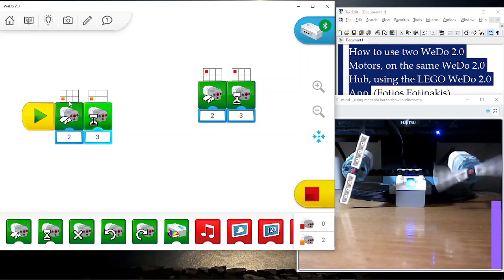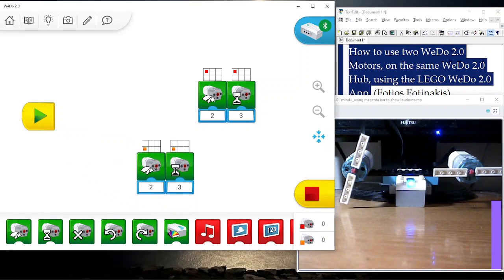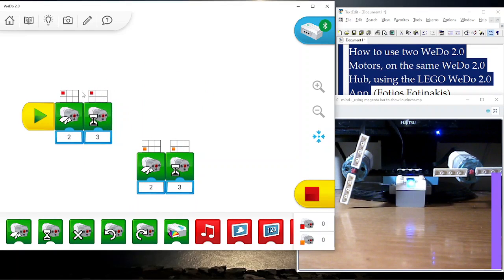So the orange square addresses this motor only. So let's do it again. You see, only this motor. But if we swap this one with that one, that should turn this motor on. Let's see it. Yes, you see it here.